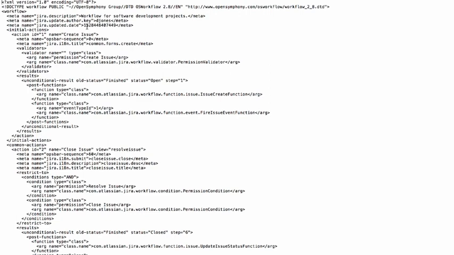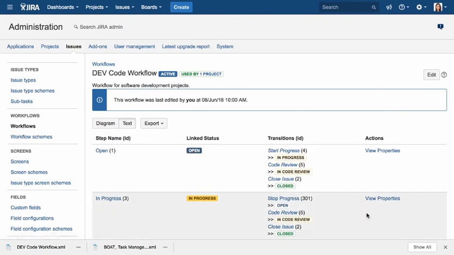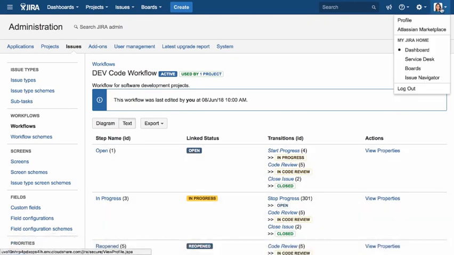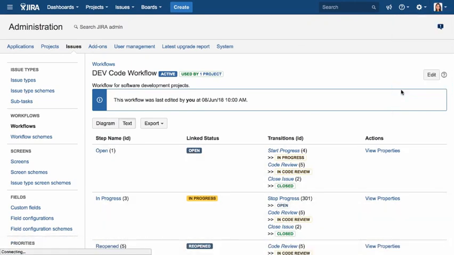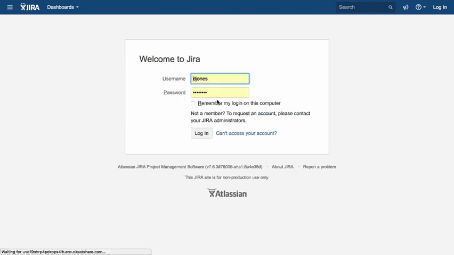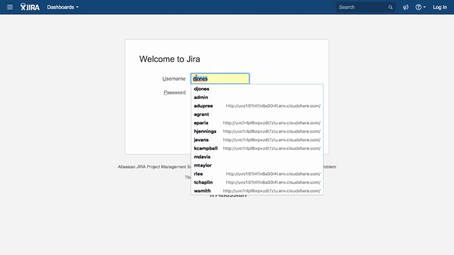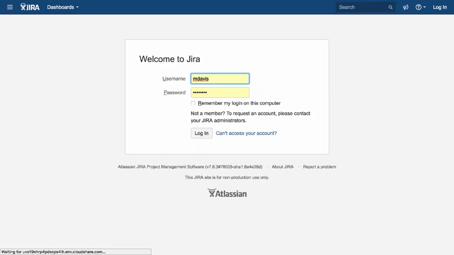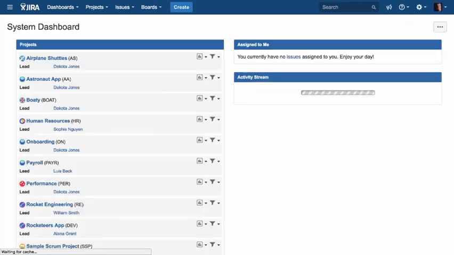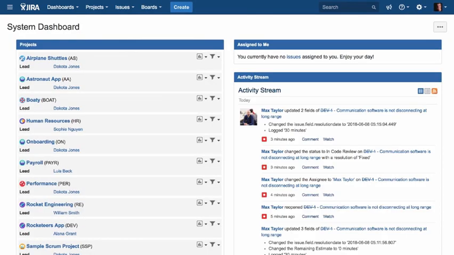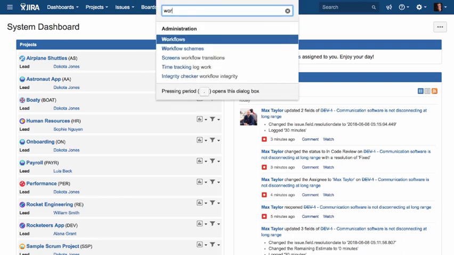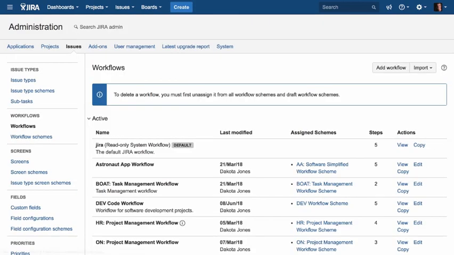I need to be a Jira Systems Administrator to do that, not just a Jira Administrator, so I need to log out and log back in as Mitch with M. Davis. Now let's get back to the workflow admin pages. And let's import this file.